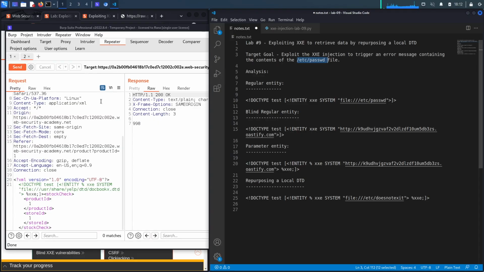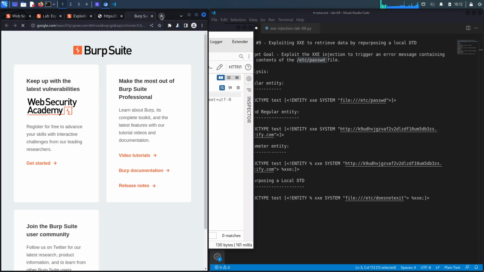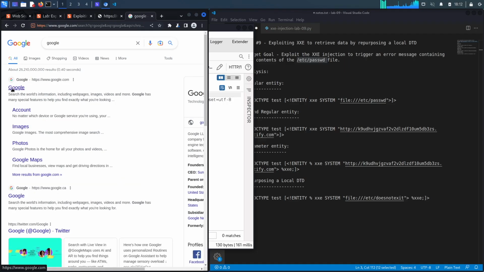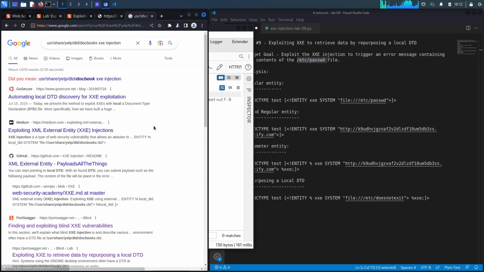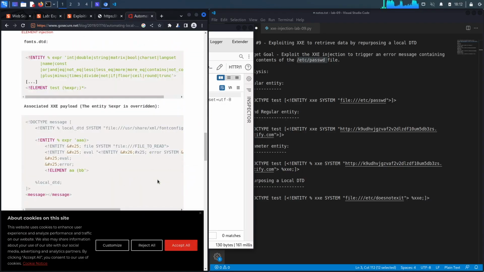Now, we're not going to try to do that our own selves. What we're going to do is copy this path over here and then go again to Google. In there, we're going to put the path and then add the keyword XXE injection, hit send, and see if there are any entries where someone already tried to perform an XXE injection using this DTD. So it's on the same page, GoSecure. Let's click on it and go down and see if it has the payload.